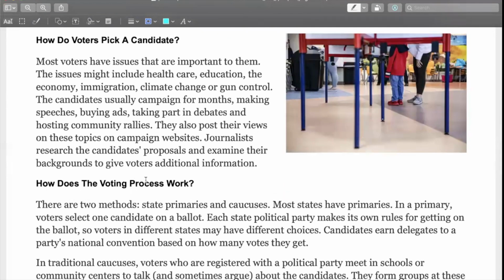We run into some more text features. We have some subheadings. How Do Voters Pick a Candidate? And How Does the Voting Process Work? And then we also have a photo. Now, it just so happens that this photo does not have a caption, so I'm just going to label it as a photo. Inside this photo, we can see what it looks like is that we have people standing possibly in voting booths, but that's just me making a guess. I'm going to make sure that I also label these subheadings, okay?